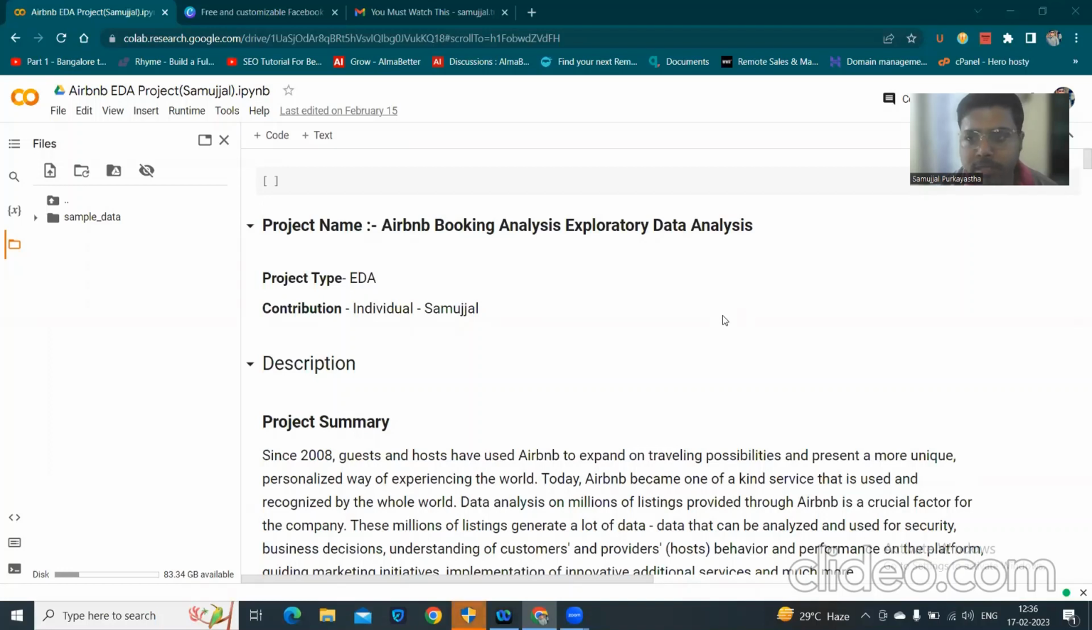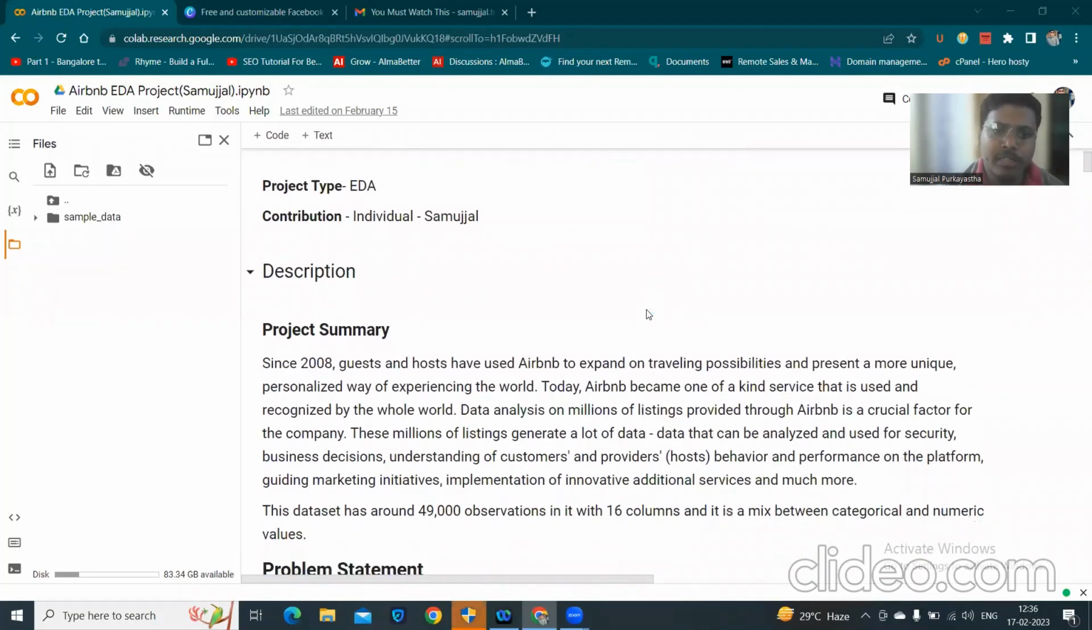Airbnb Booking Analysis using Python. So I'll be showing exploratory data analysis. This is my first project, and this is the project summary.